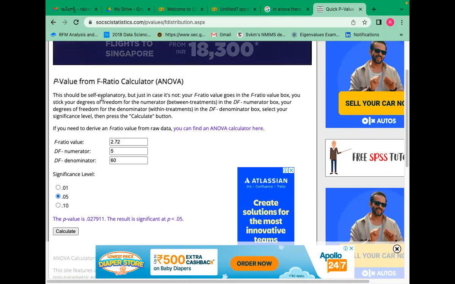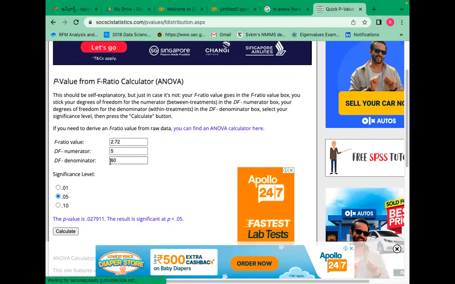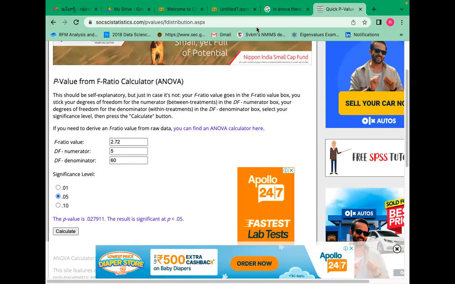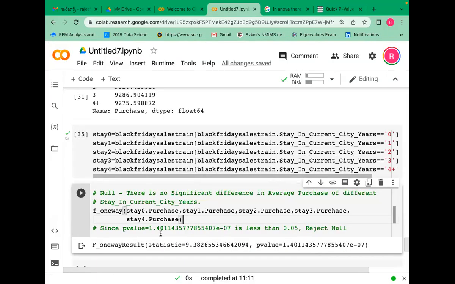So remember, there are calculators for F, T, and chi-square. But the only thing is you have to give the values and the relevance. So the number of treatment groups will be the numerator, and sample size will be the denominator for the F distribution. So 2.72 is the F statistic. We got here the F statistic as 9.3. Based on DF1 and DF2, it calculates the p-value as this.